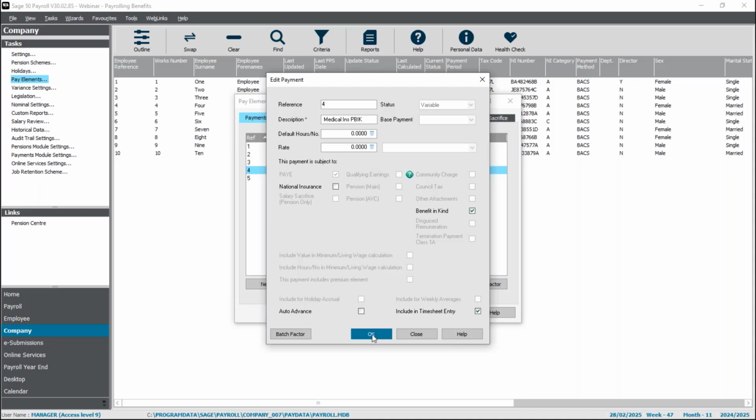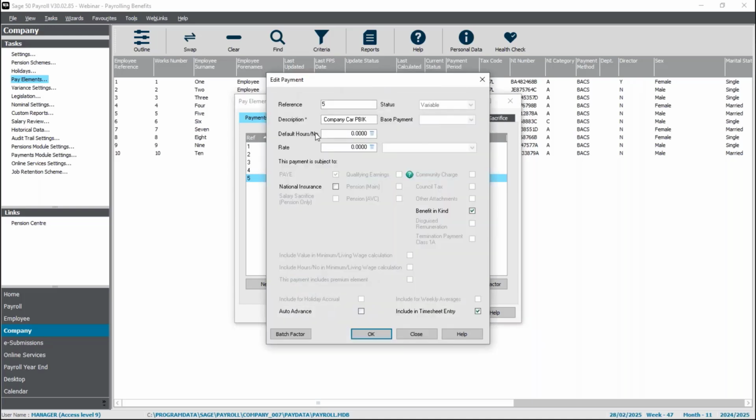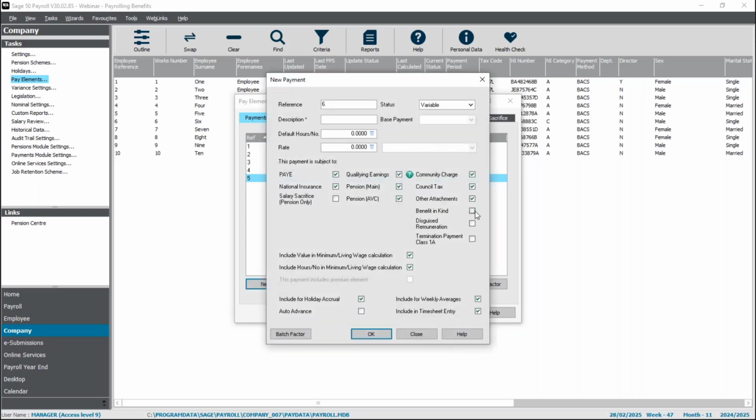So that's the pay element setting, and I've got a similar one set up for a company car benefit. So I've just given it a slightly different description. I've got the exact same settings, and again, I've checked, and this one is not subject to Class 1 national insurance. So if you need to create any more, you can click onto New, and as soon as you tick the benefit in kind box, you can see it applies the relevant settings.